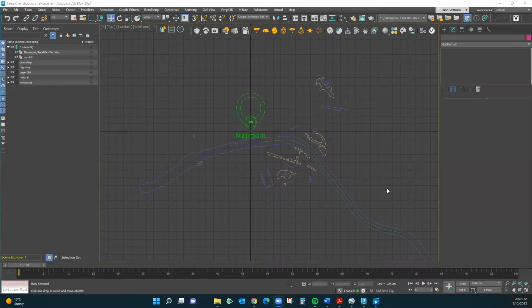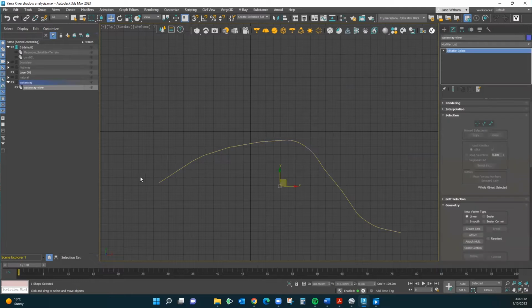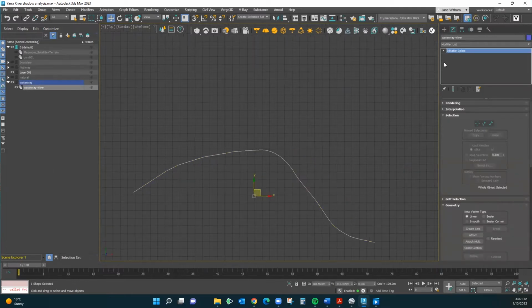So from here, what we need to do is just to clean up the screen and create some base splines. We can turn off a few of these layers that we maybe don't need at the moment. What we've got here is the simple waterway layer. You can see in the side panel, this is an editable spline, so it's a great starting point.